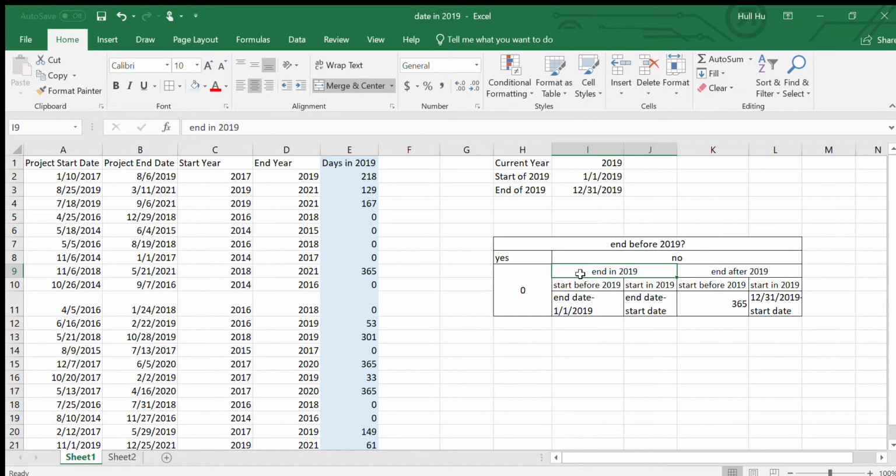If the project ends in 2019, then we need to think about the start date. Because if the start is before 2019, then we should use July 1st, 2019 as the start point for our calculation. So for the project that starts before 2019, we use the end date minus July 1st, 2019. And if the project started in 2019, then we use the end date minus the start date to get how many days.